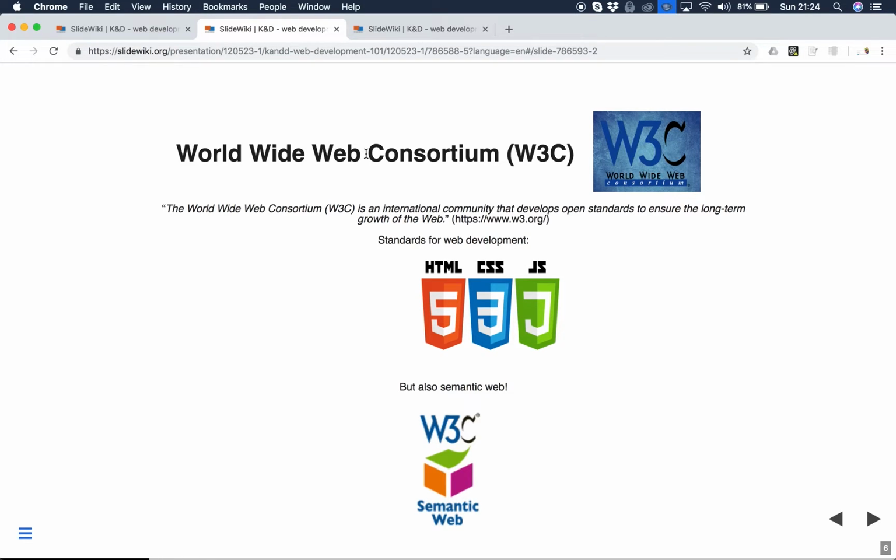You have a World Wide Web Consortium that develops open standards to ensure the long-term growth of the World Wide Web. So this is about HTML, hypertext markup language, and CSS, cascading style sheets, which is about layout, and HTML about content-wise tags. And then there are also some standards about JavaScript, but JavaScript was not invented or proposed by the World Wide Web Consortium, but they nevertheless want to make standards for it. And then the World Wide Web Consortium also talks about the semantic web.